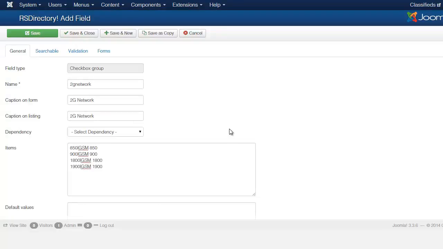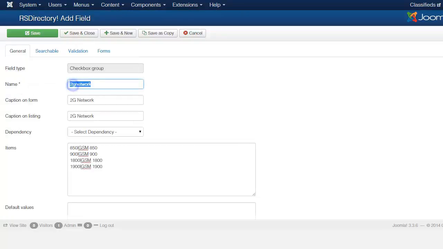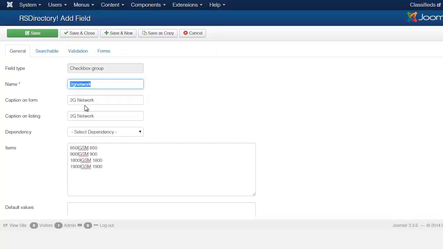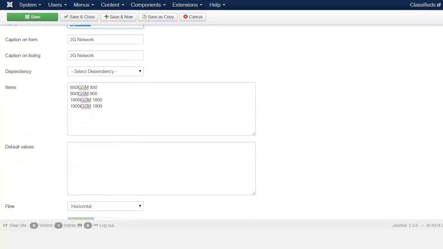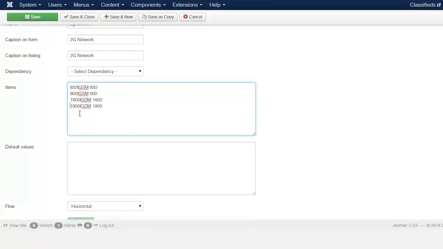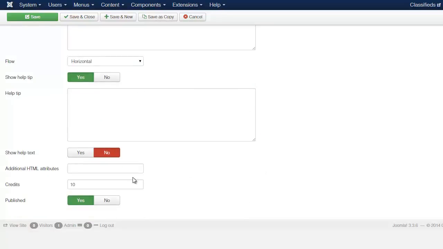Okay, so let's take a look at what we have here. So you have the name, which is required. Once again, this is coming from here. And for the form, the values here are just the different types of phones that are listed here. And then show tip, help tip, you want to click yes. And then right here it says credit.